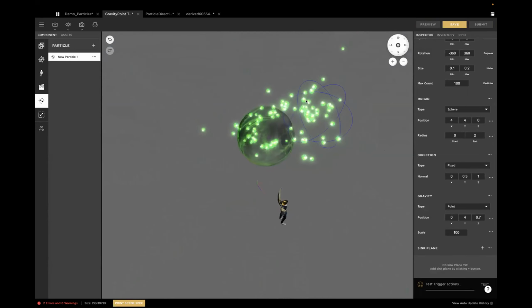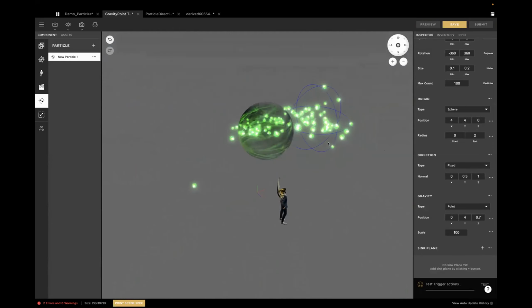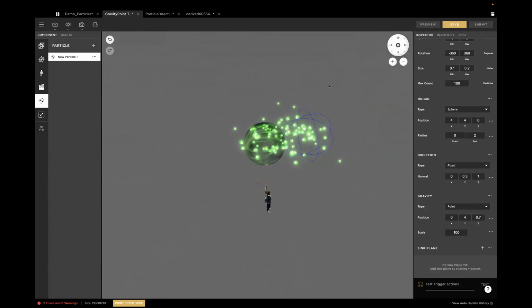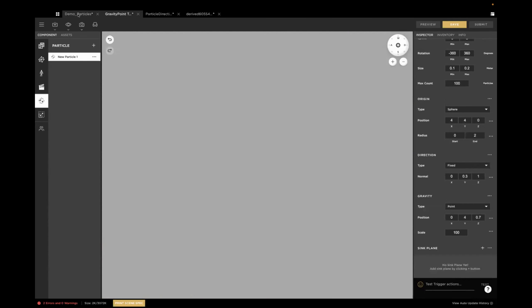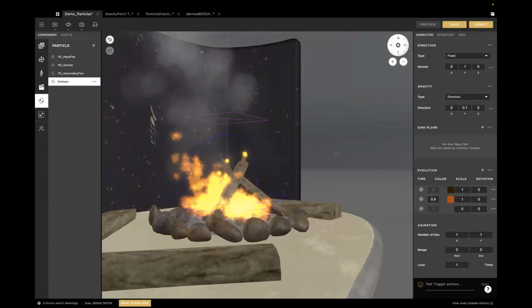Let's see, the last thing that I wanted to show, and I'm just going to touch upon this, is the ability to turn on and off particle systems using our animation system. So let's see, do I have anything else here? Oh, actually, there was one more thing that I wanted to show.